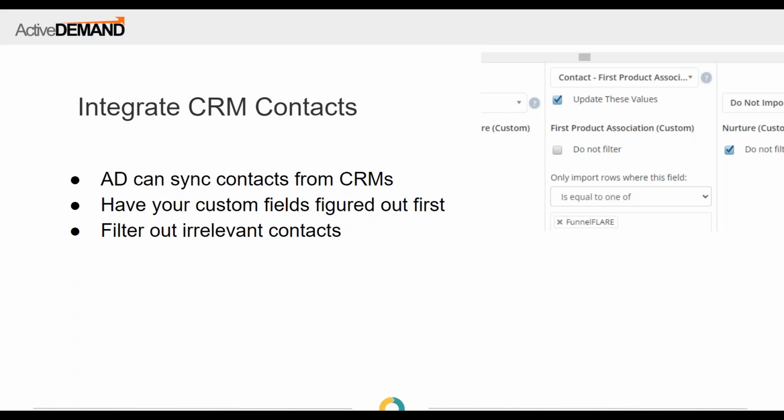And you can, if you wish to, filter out irrelevant contacts. So we have this filtering capacity inside CRM contact updates, and that basically says only import rows where this field is this. So for our sister product Funnel Flare, if I want to only bring in people who are using the Funnel Flare product, I would use this filter to make sure that I'm only bringing those people in.